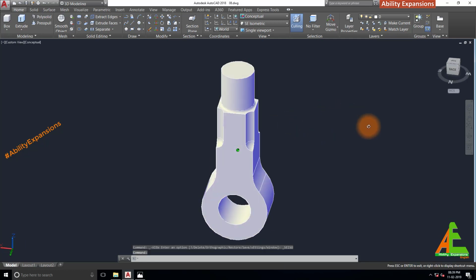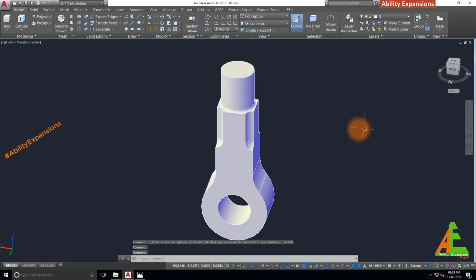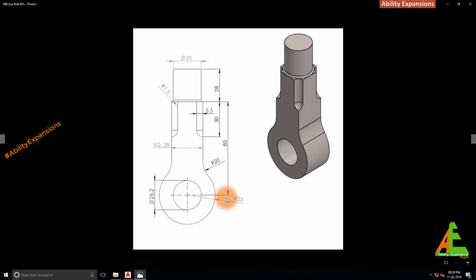Today I am going to show you how to create a 3D model of an eye bolt in AutoCAD. The dimensions of this eye bolt are shown in the image.